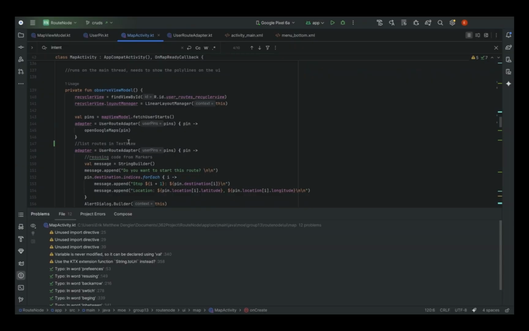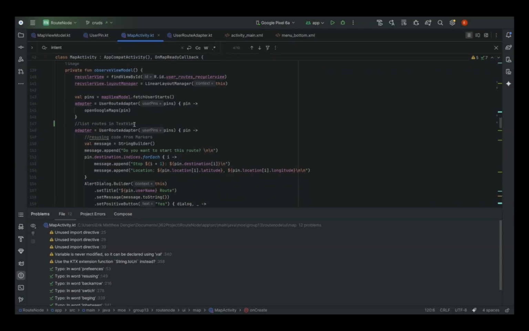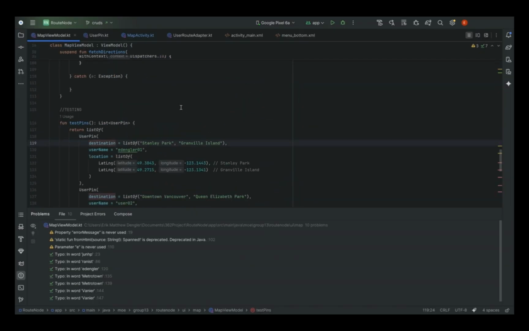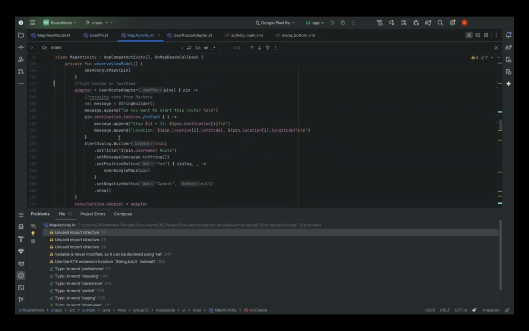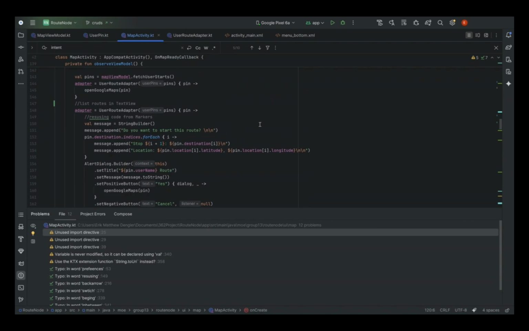So in our observe view model, we are getting our pins. We are going to fetch the user pins, which right now are hard-coded values. So right now we're fetching from this. And this is for printing them into the text view at the bottom using a recycler view.